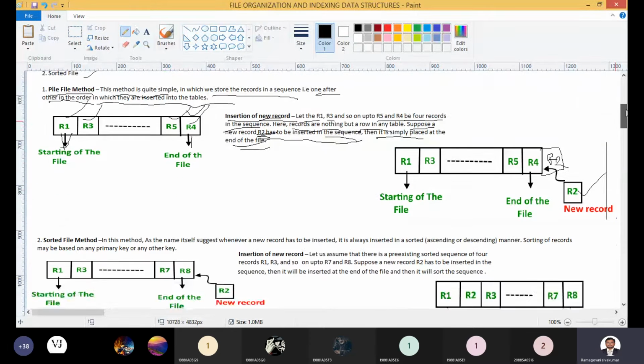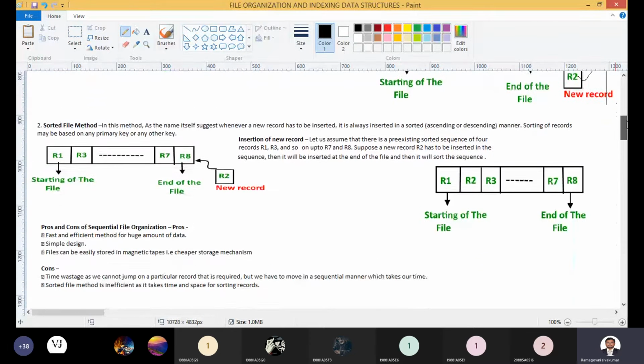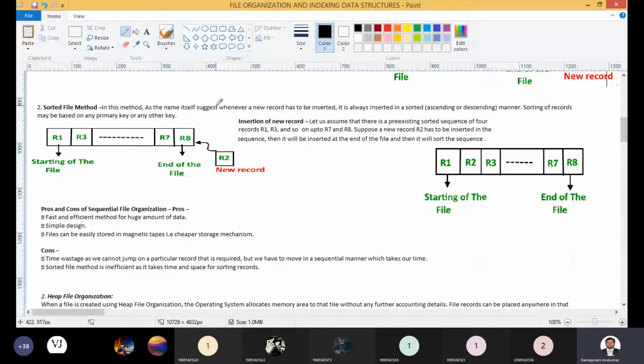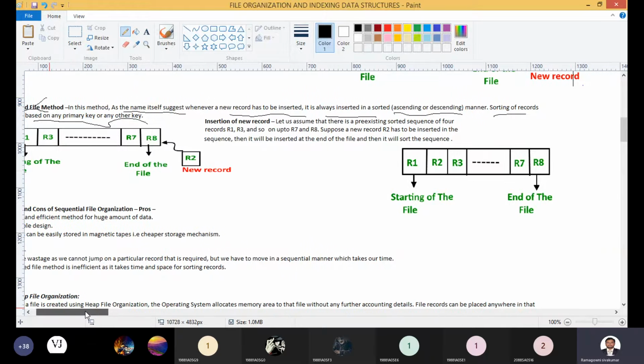Coming to the sorted file method. As the name itself suggests, whenever a new record has to be inserted, it is always inserted in a sorted, that is ascending or descending, manner. Sorting of the records may be based on the primary key or any other key. So sorted file method means the records are arranged in sorted manner.